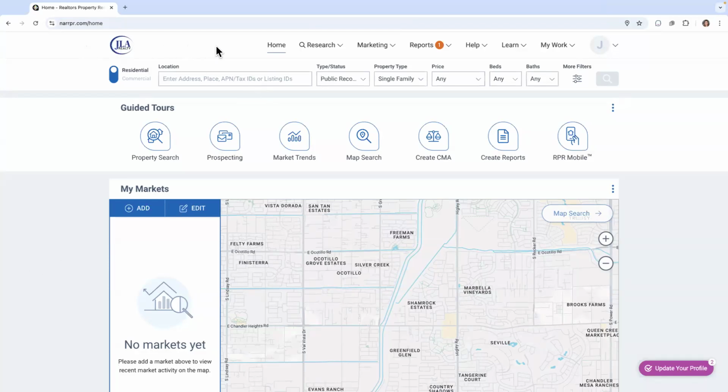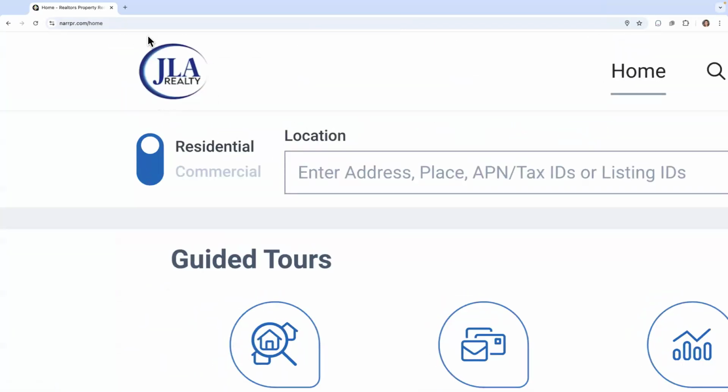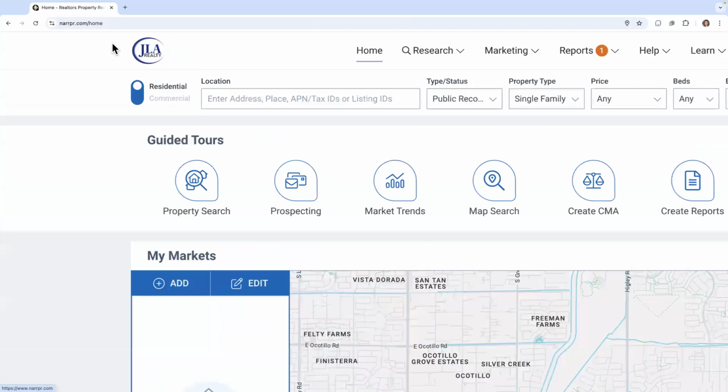Now, at the top, from left to right, you're going to see that JLA Realty logo. This is the main large brand image that's going to appear on the content that you create for your clients, whether it's a listing presentation, whether it's a buyer report or a property detail report, or maybe you're creating an open house flyer. This is the main brand that's going to go onto that page.